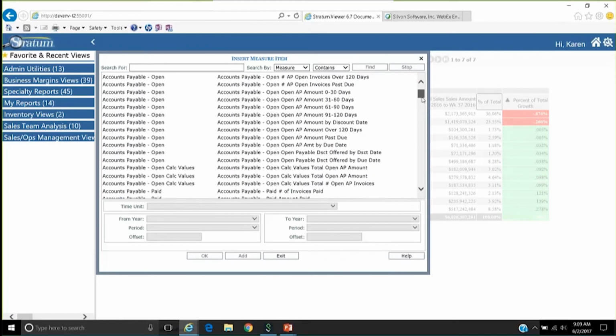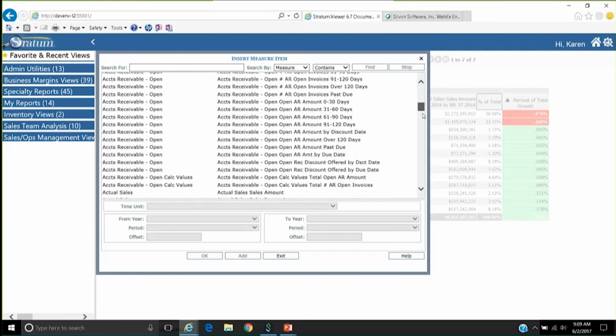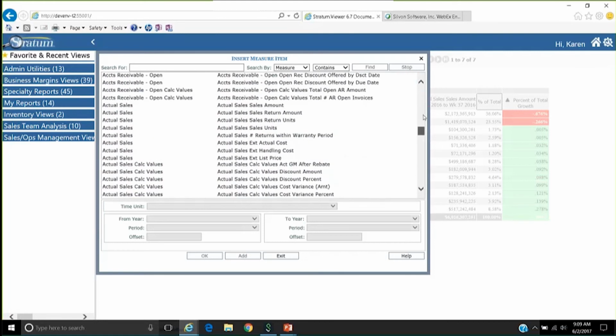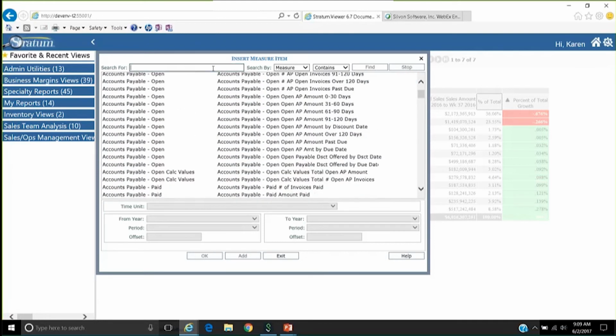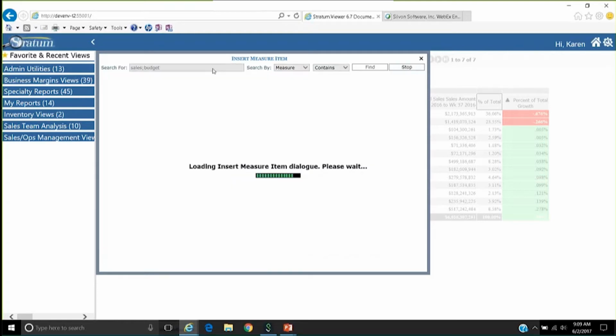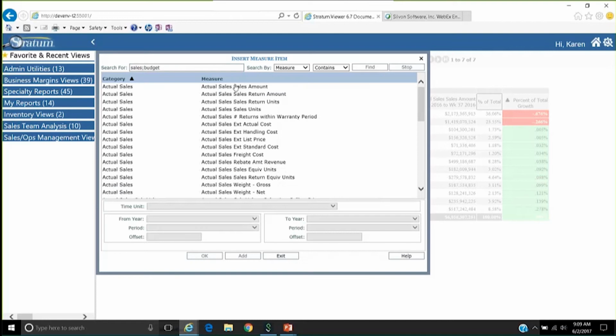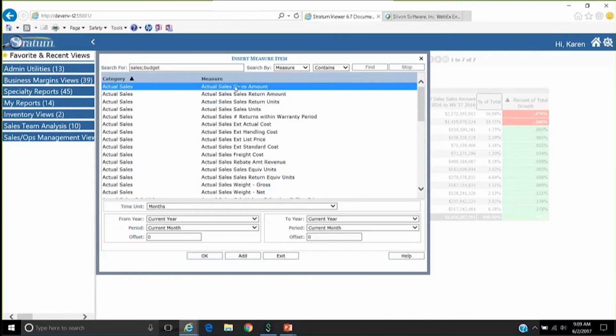So I've inserted a measure item, and what you'll first see is a window that shows you all the types of data that you have available to you. I'm going to narrow this down to look at just sales and budget. Okay. When you pick a type of data at the top of the view, then the bottom of the window will populate with properties that let you pick a time range, so the period of time that you want to look at with respect to this data.